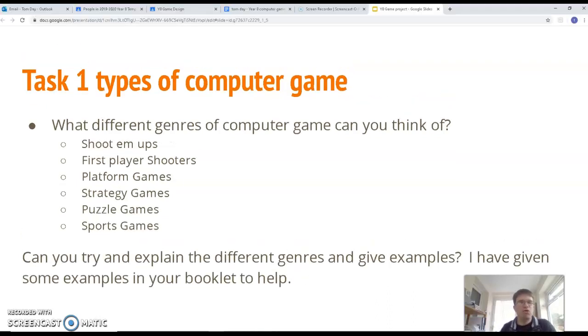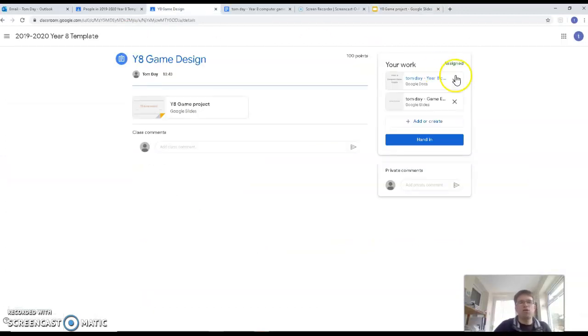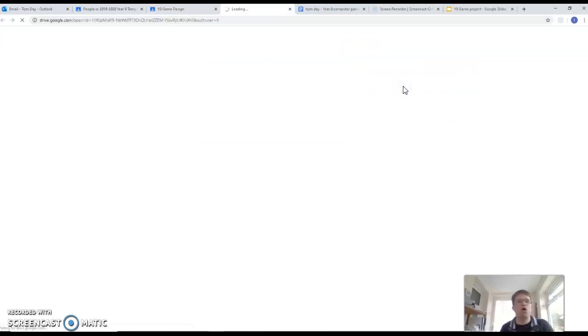So if you go back to Google Classroom, we're going to use this booklet here to do your work. So what I would like you to do is to click on that booklet and it should load it up. And it should look something like this.